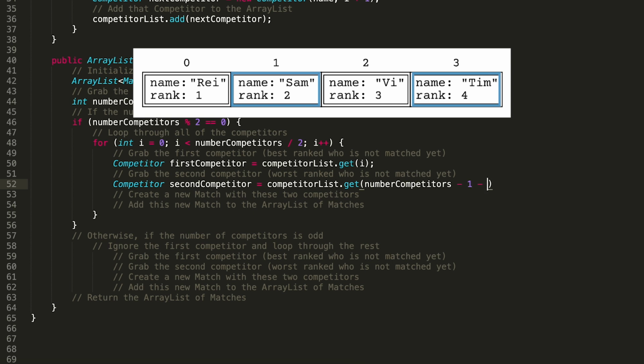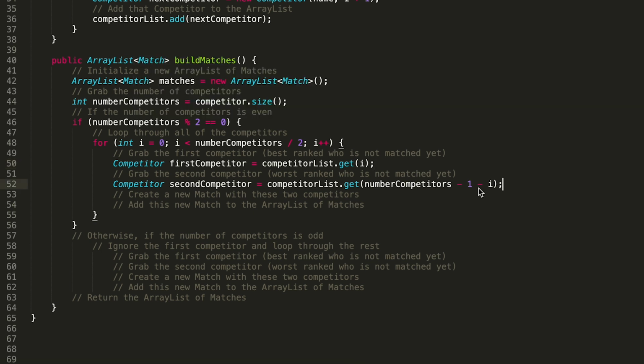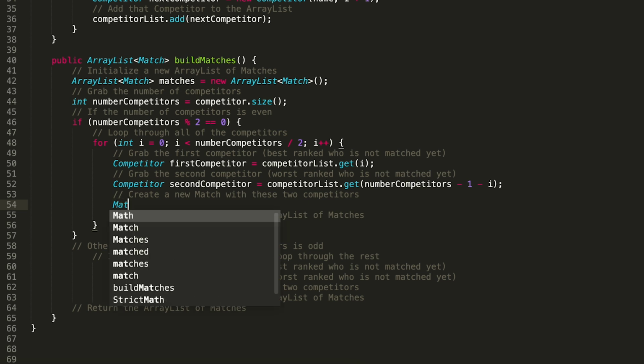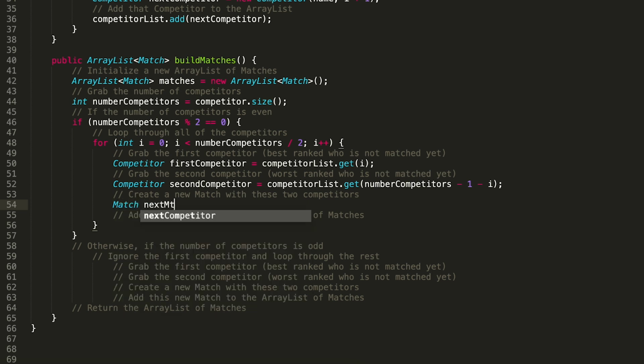So we also need to include I here, because I is going to keep track of how far from the back we need to be grabbing that second competitor, the person who's the worst ranked who has not been matched yet. So that will help us get that second competitor. Then we're going to go ahead and create a new match. So match, let's call it next match equals new match.